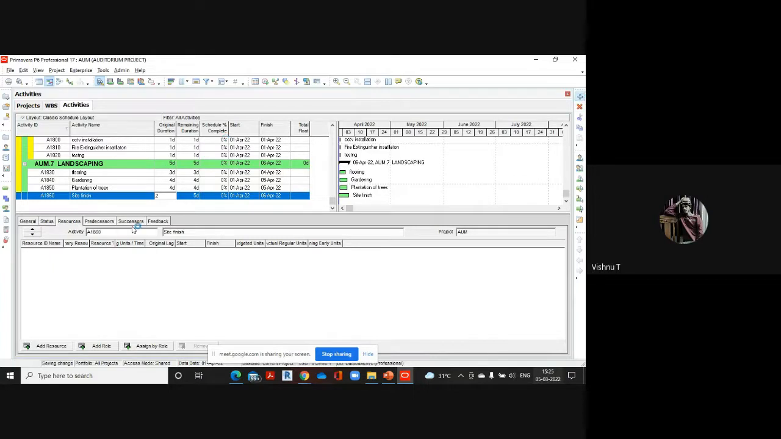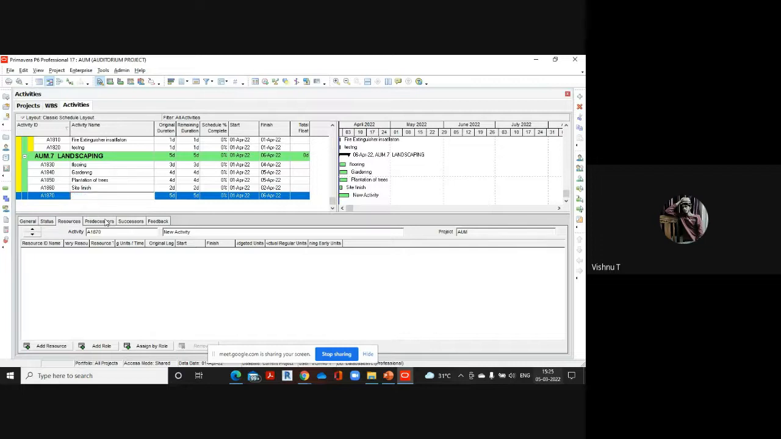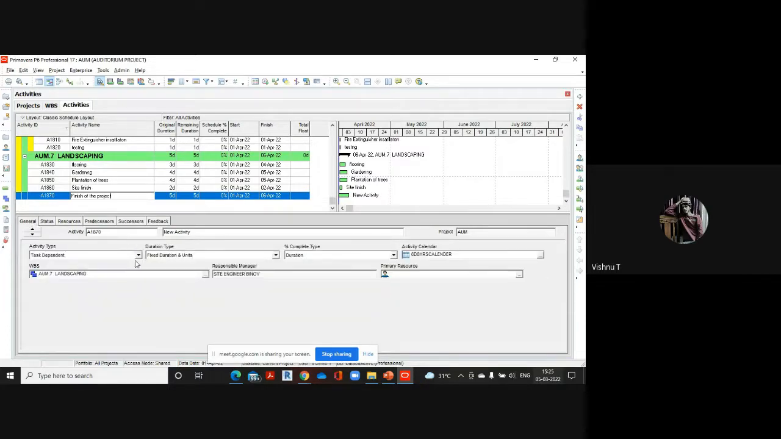Last and final activity, finish of the project. We will be adding it as the finish milestone. This particular activity will indicate the finish of the project. To set the activity type for it, you can come to General. You can change the activity type to finish milestone, so the duration will automatically be set to 0.